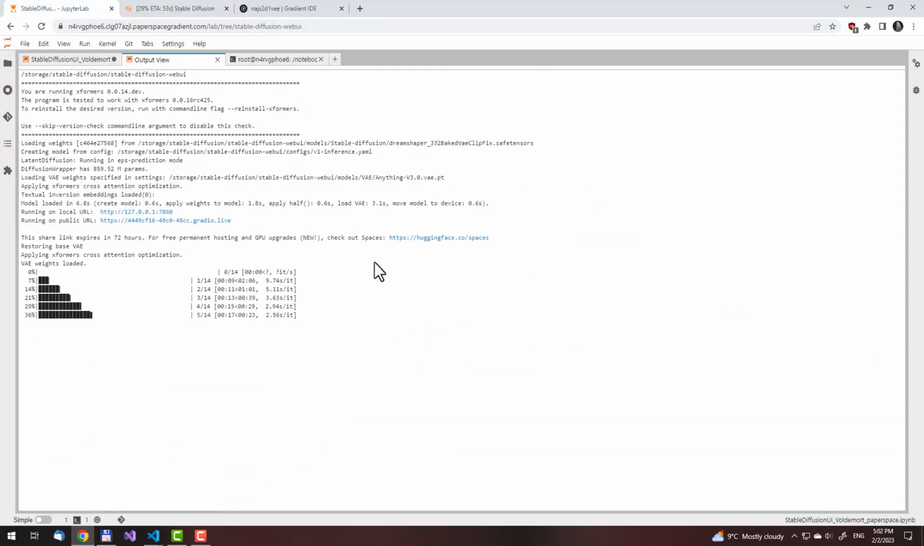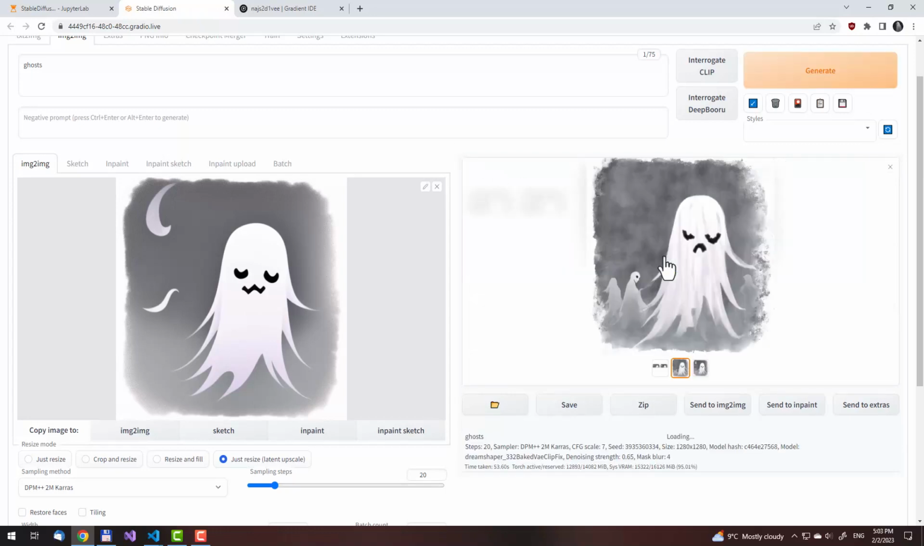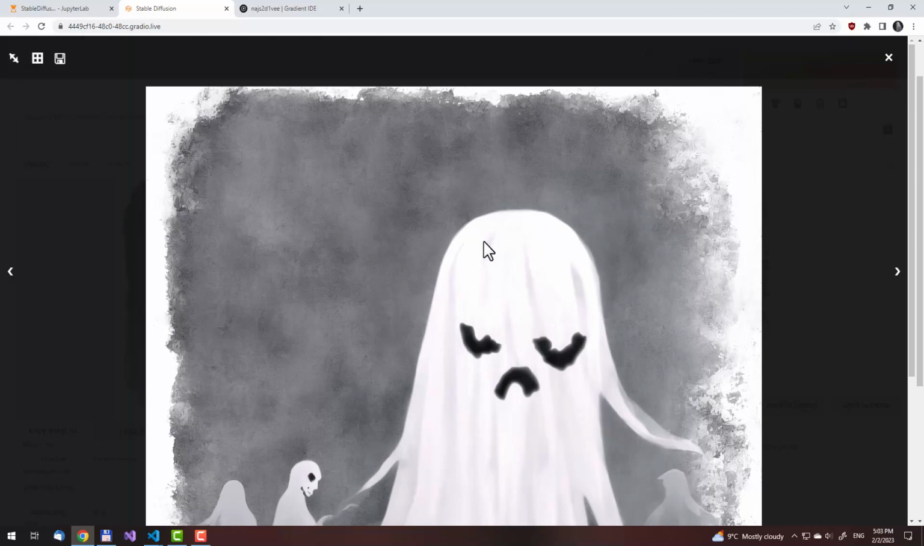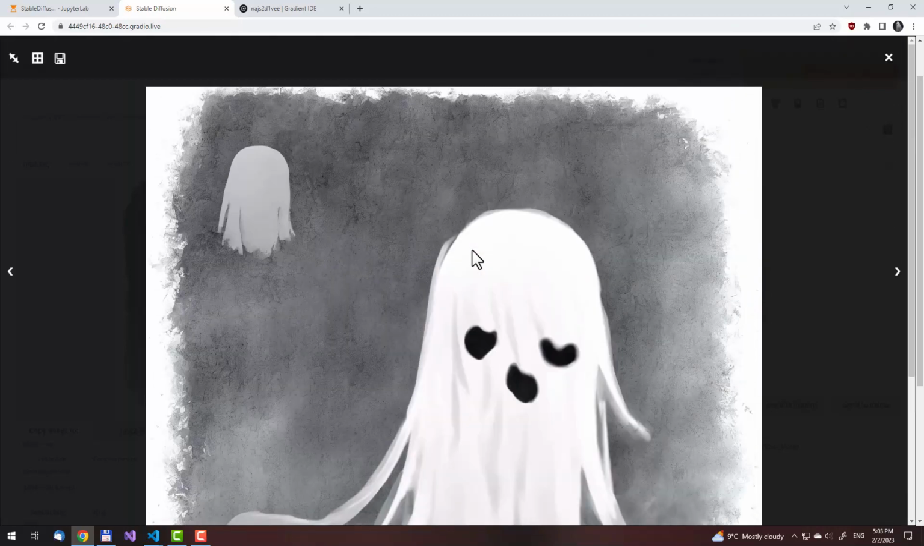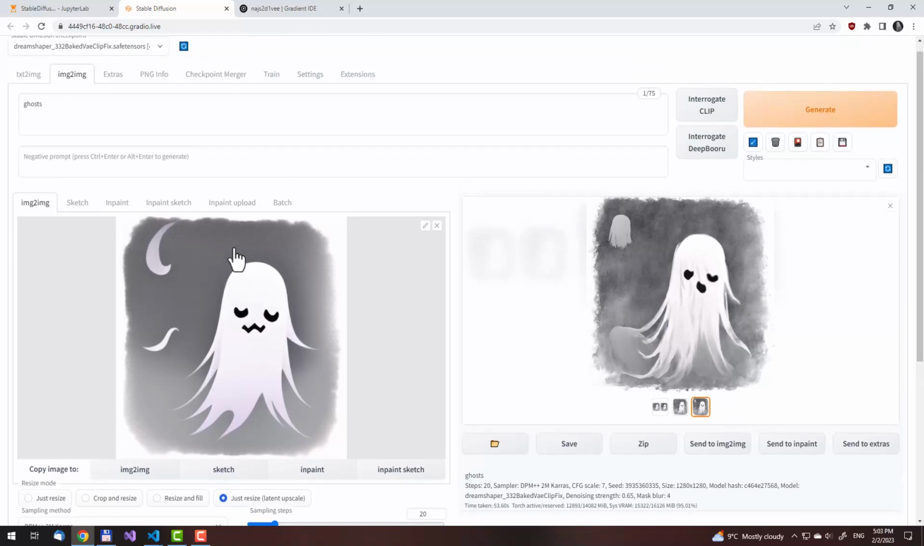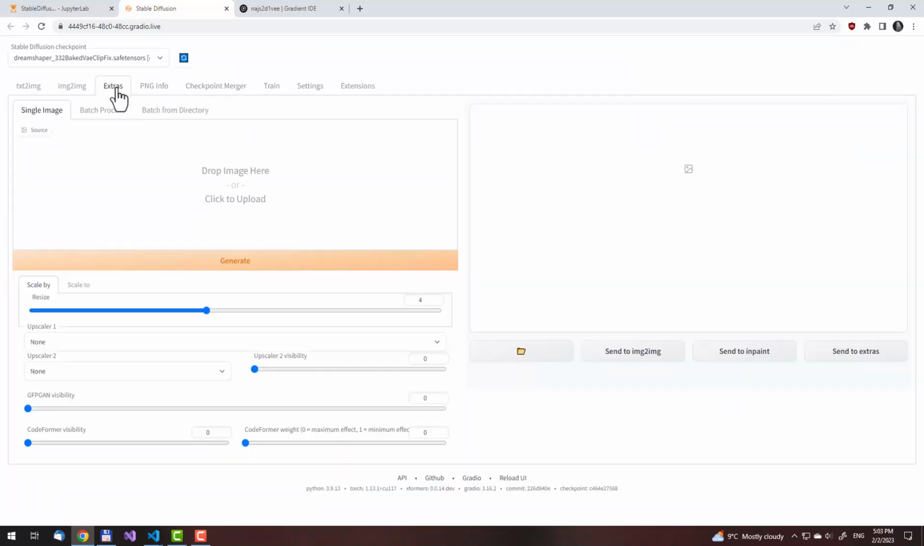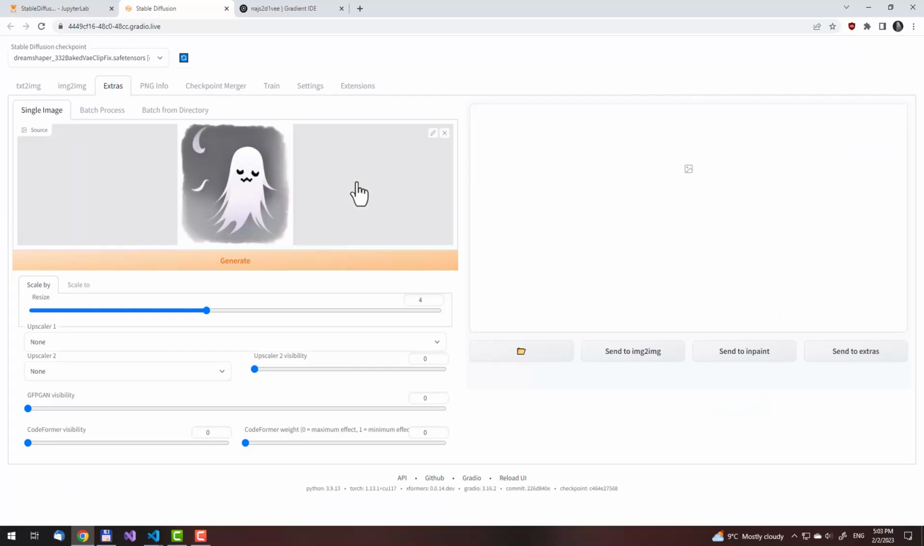I am speeding this up by 10 times, so you viewers don't need to wait. Here it is. I don't like the latent upscaler results. I like the simplicity and the peacefulness of the original. The original ghost looks sleepy, but the other two are either stoned or angry.